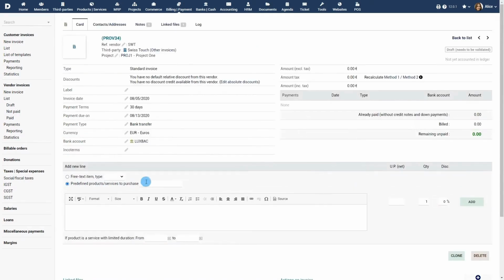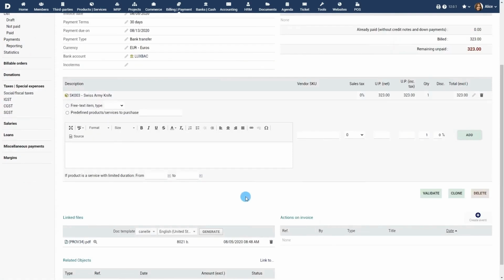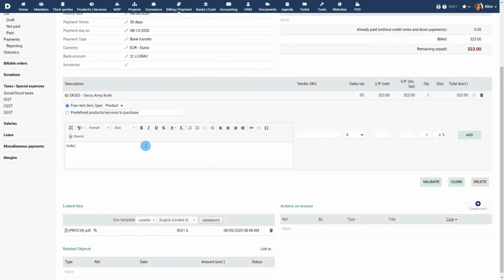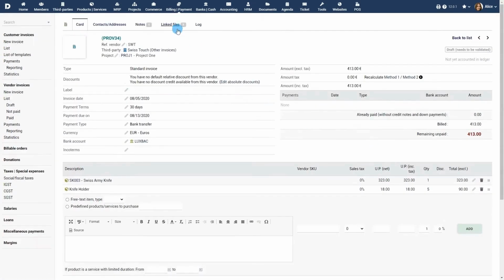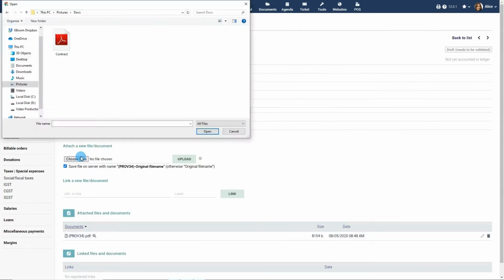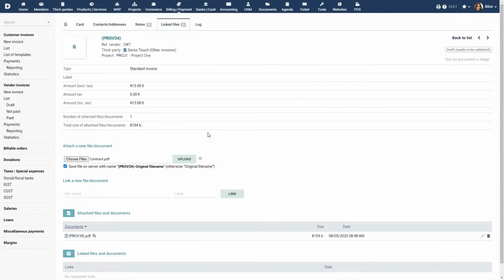Once the invoice is created, you can add products and services along with the pricing information for the same. You can add multiple products and services. You can choose from existing products and services in order to pre-fill the pricing information. Use the Linked Files menu to add any attachments to the vendor invoice.